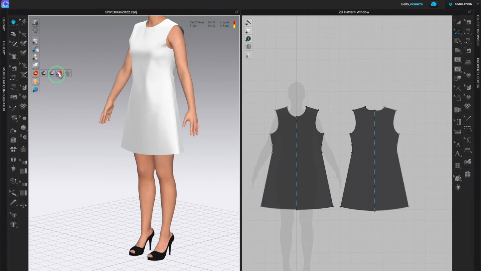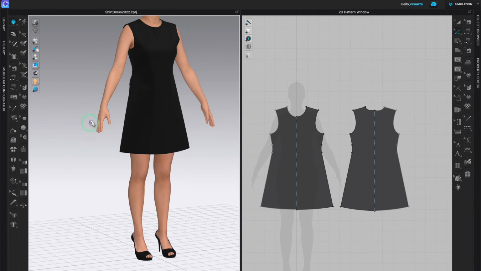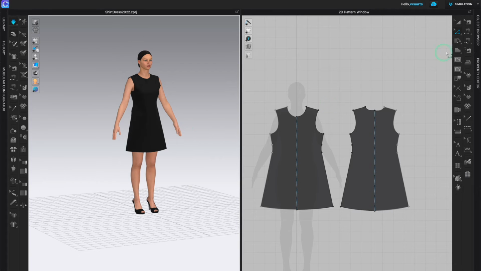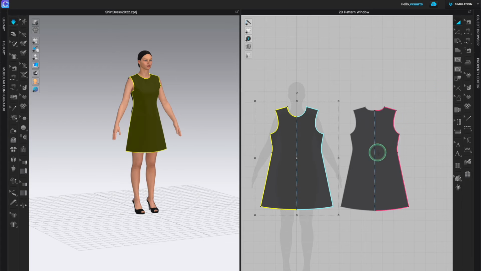So since we're good there, I don't want to keep that on. I need to turn it off to get back to my regular garment. I'm going to turn this fabric to a lighter color real quick.